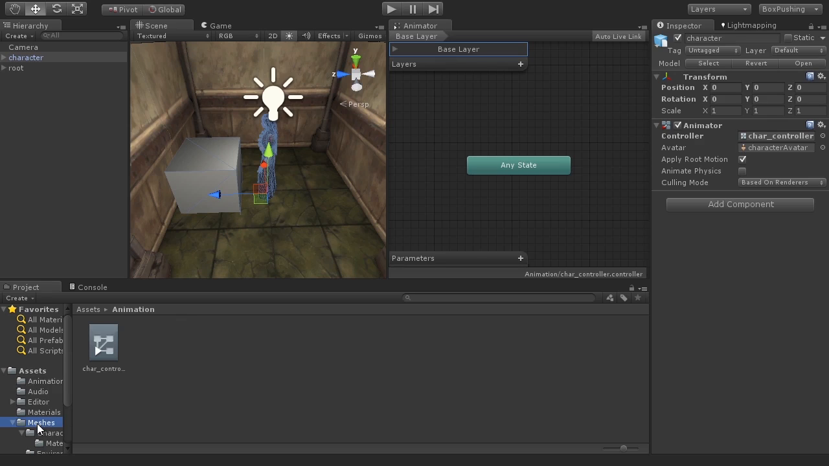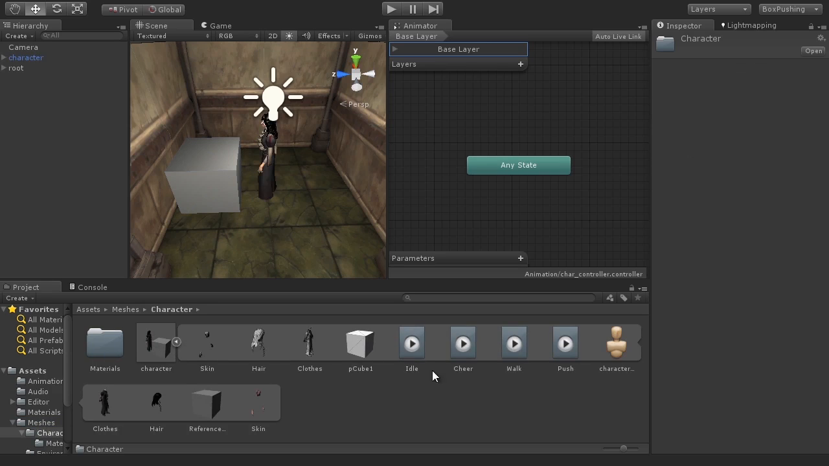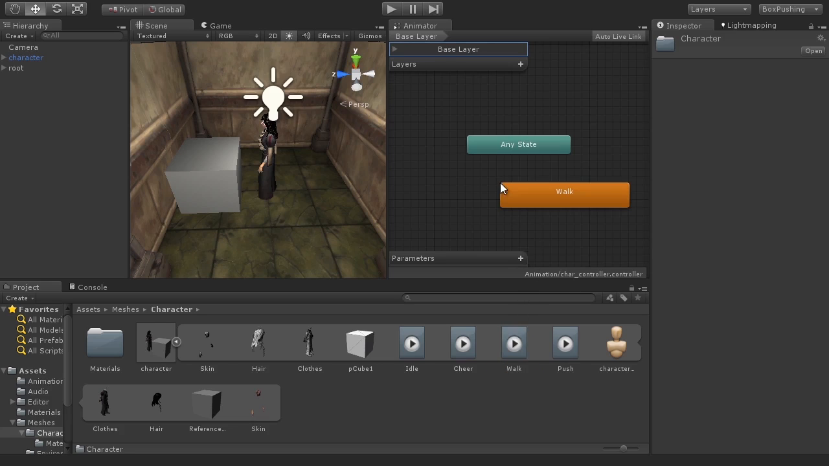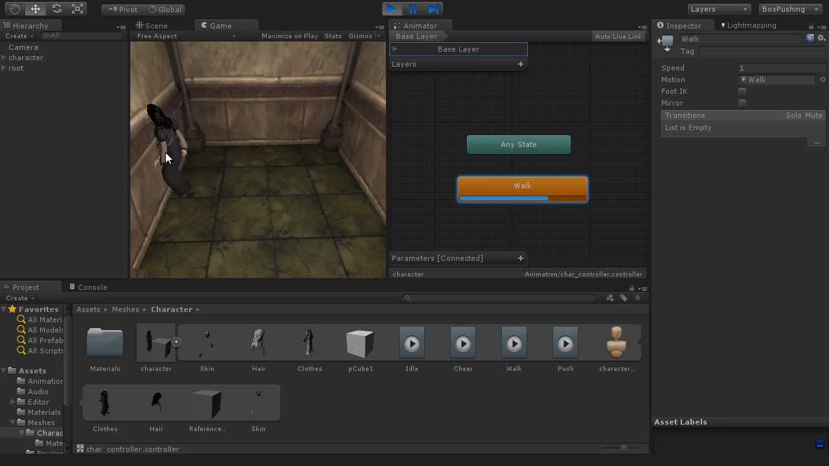I'm going to move over to the meshes folder, open up the character folder, and open out our character mesh, and you can see that we have the animation clips we defined earlier: the idle, cheer, walk, and push animations. I want to make the walking animation the default one. I can click and drag that into the animator window, and now I've loaded it in, and you can see that it's colored orange. It's orange because it's the default animation. We've defined the animation to be loopable, so now when I press play on the toolbar, you'll see the character is walking along, and the animation is playing repeatedly.